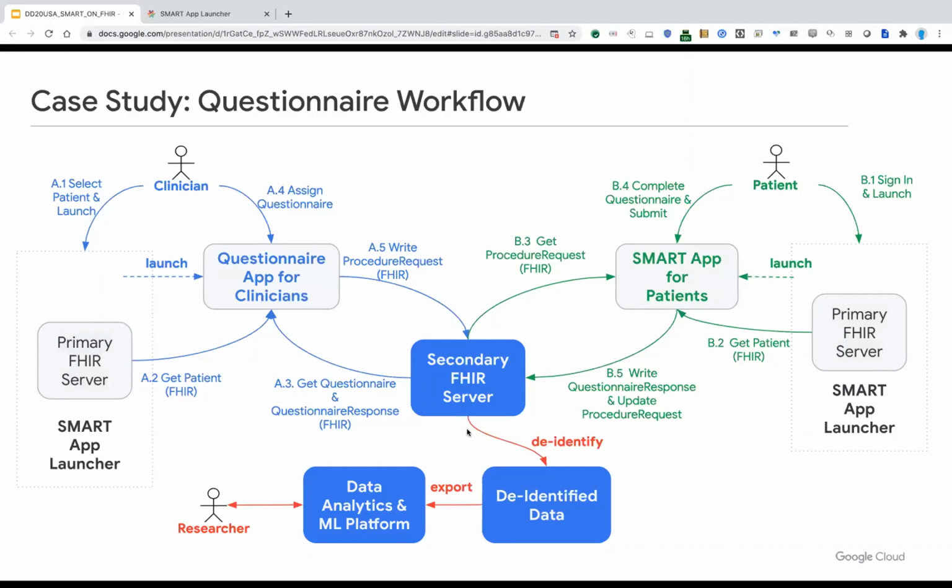So in this situation, what we are showing is that the patient will be able to complete the questionnaire using a SMART on FHIR app, which will store that questionnaire data in the secondary FHIR server. Then a clinician will be able to pull that information and look at it in the context of the EHR, because the questionnaire SMART on FHIR app is launched from the EHR.